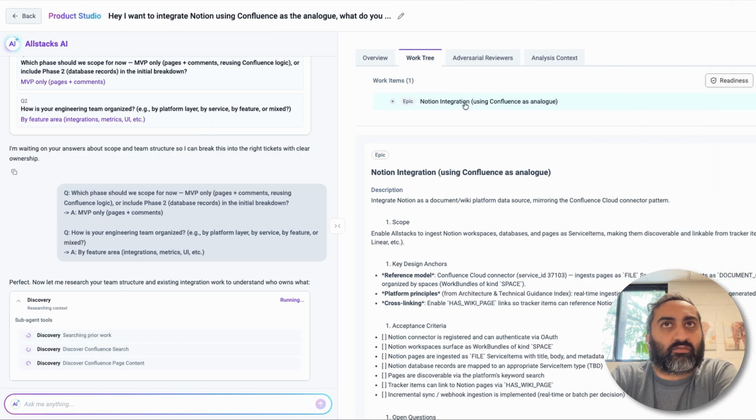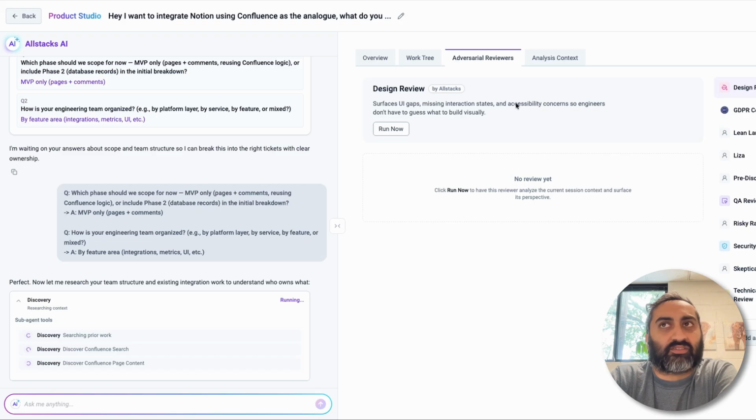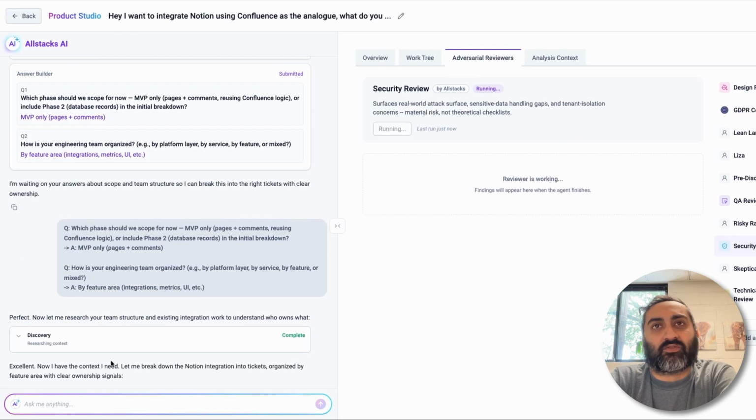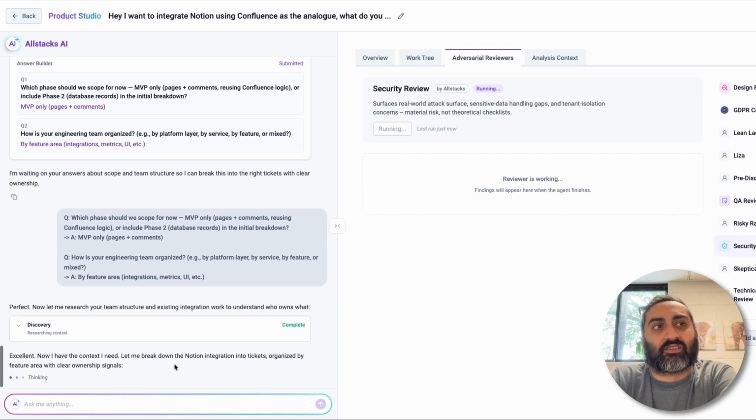While this is working, one of the key things that we do in Allstacks is not just help you build it out, but help you cross-examine what you're doing with adversarial review. Since this is an integration vector, one of the things we'll want to make sure is that we do a security review. So we have these agents, and these agents come in and they cross-examine your work to understand where your risks are. And so this is a security attack surface review. So we'll run that as well in parallel to figuring out how the team and the ticket work should go.